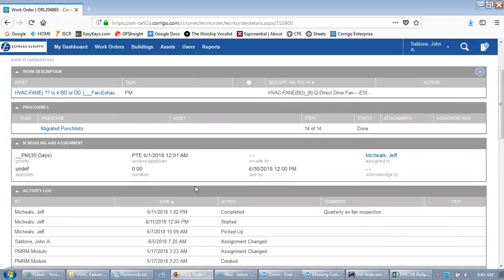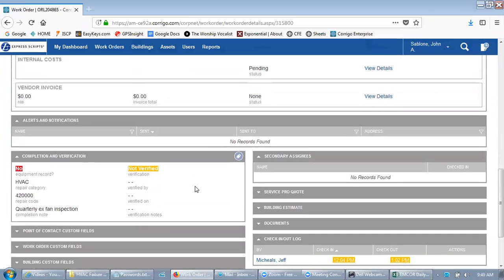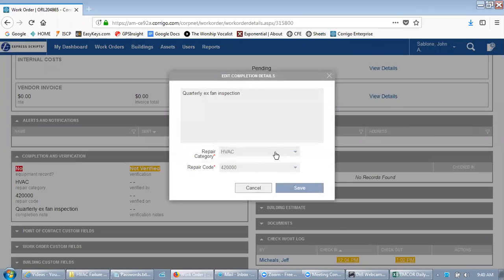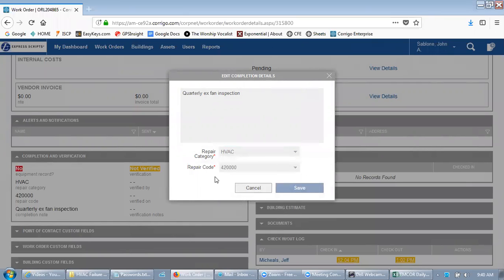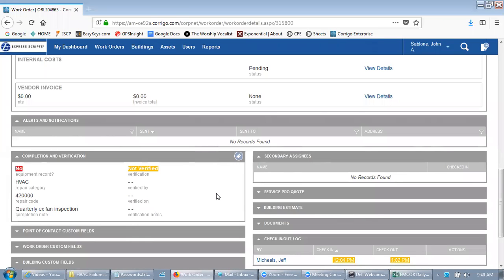There's two ways. All right, so the first way, just to change the repair code, which I've already done actually on this one, is to come down to completion and verification. This is the code that you put in when you complete it out on your phone. You click that button, and then you would have an opportunity to drop down and change the repair category, and when you change the repair category, it'll come up with a new repair code. I don't need to change this because it is correct at this point.